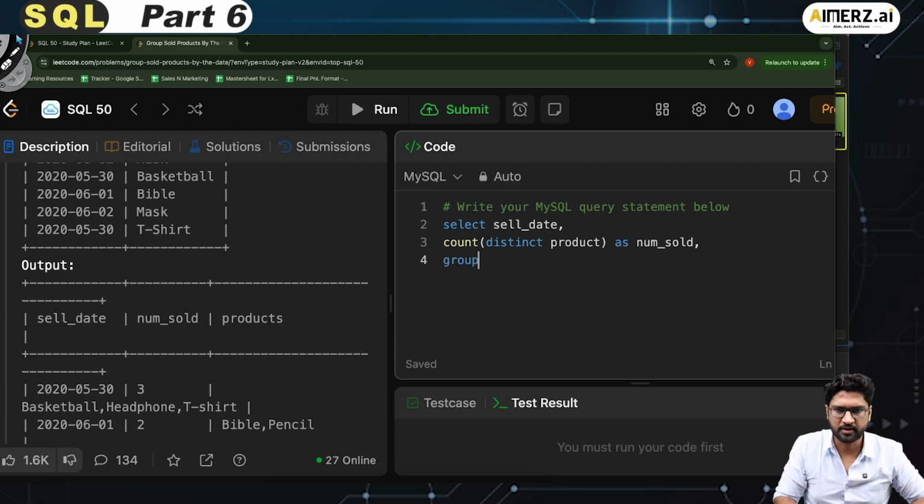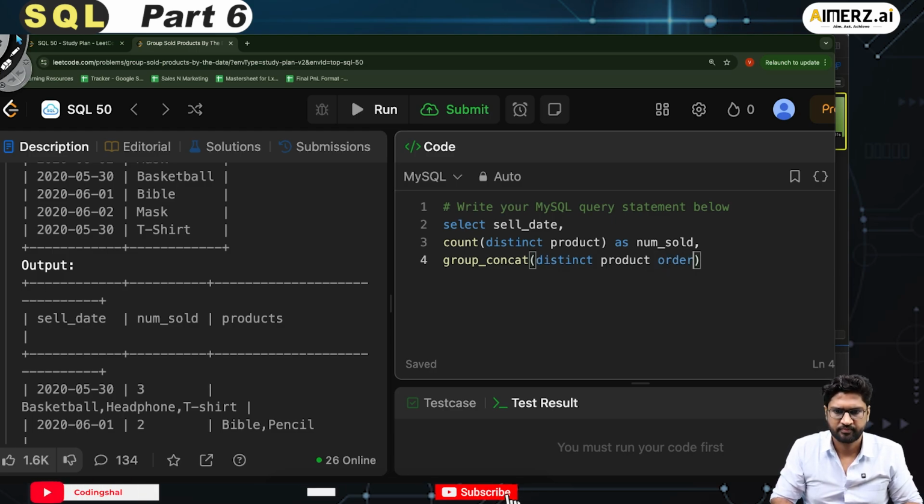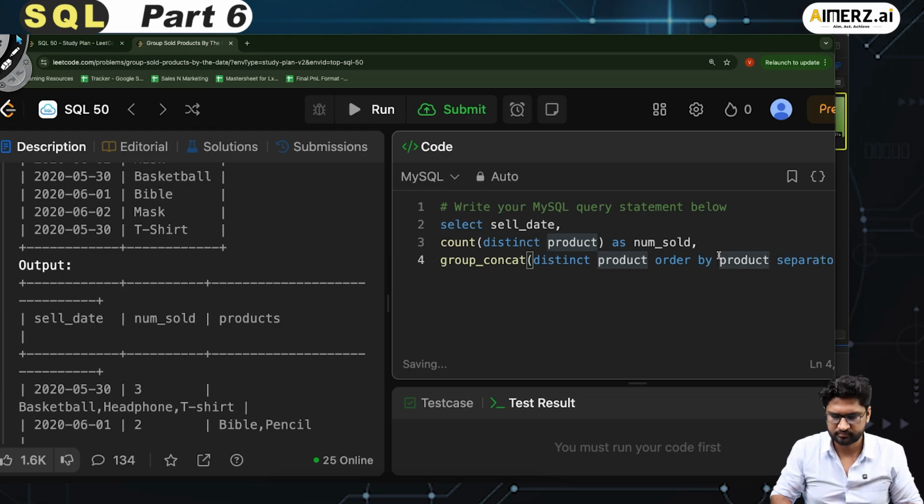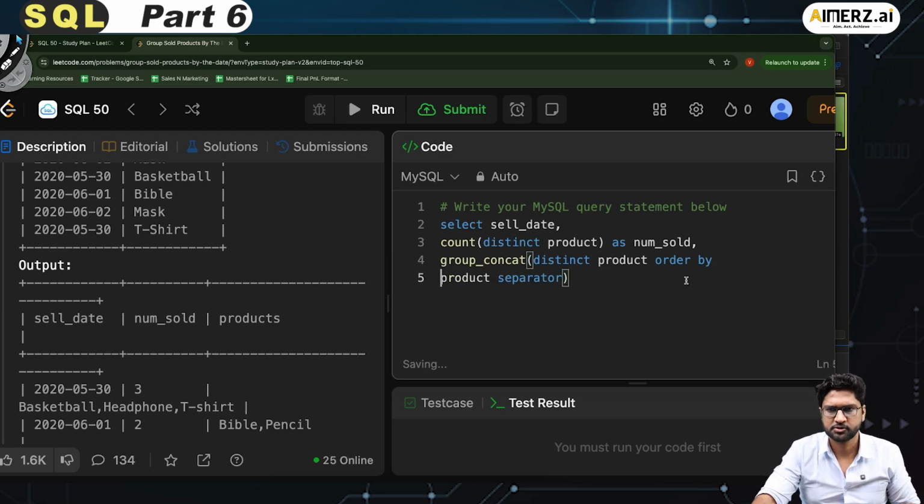So I'm going to call the GROUP_CONCAT. I have to concat all the strings, and in this I'm going to say DISTINCT product, ordered by product, and the separator should be comma, right? And this I write as products.